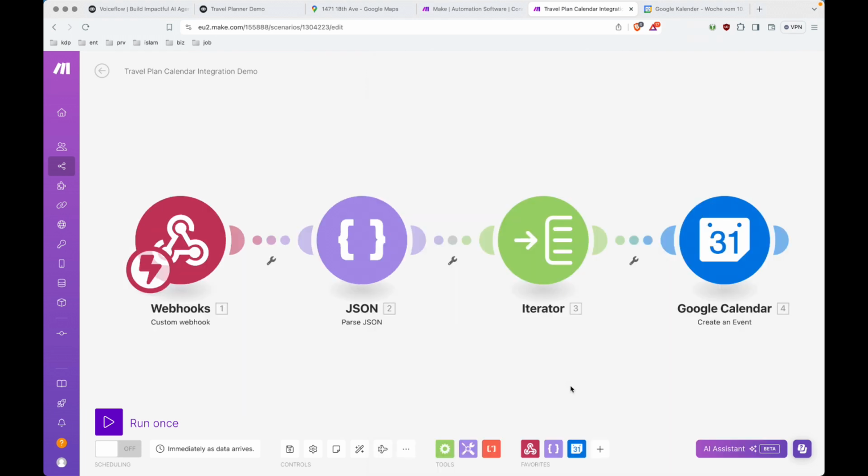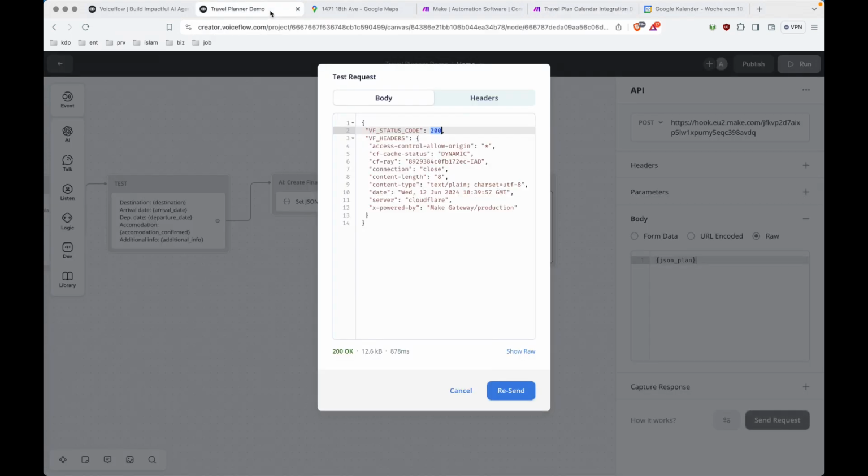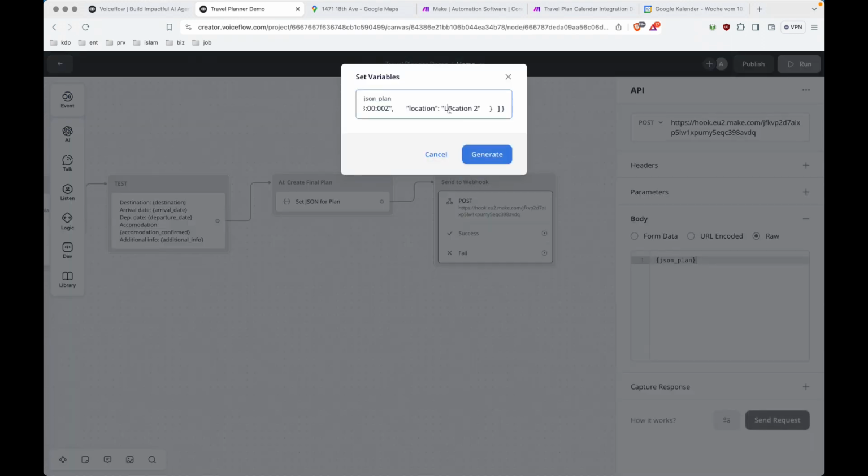All right, now let's test this. Save it first, hit Command S and save it, and then we're going to run it once and see what happens. Now, we have not sent any data yet, so the webhook will wait for any data to be sent in, right? So what we're going to do is just jump back into Voiceflow and resend the previous command again. Remember, we have tested this, right? We have our JSON plan variable, and so that we don't need to go through the whole flow yet, we are going to send a request, and this is the one that we're going to send.